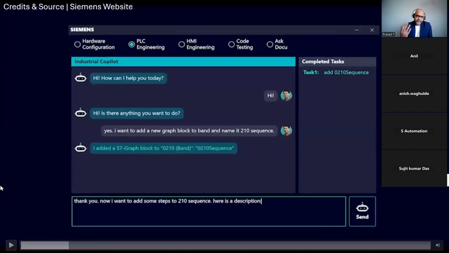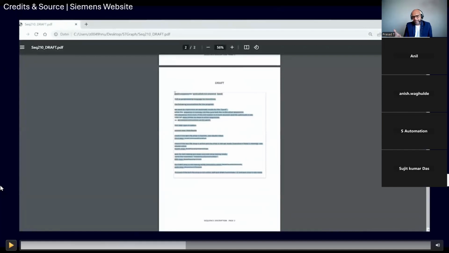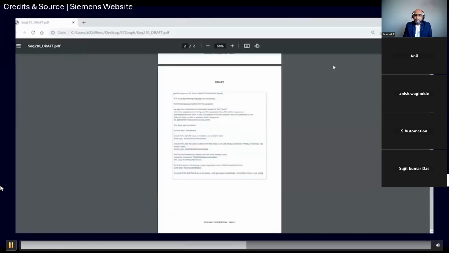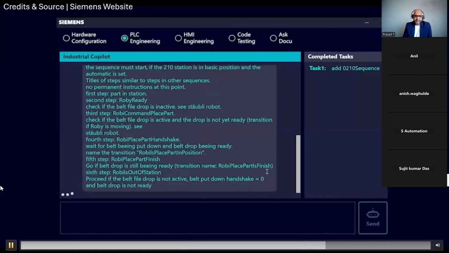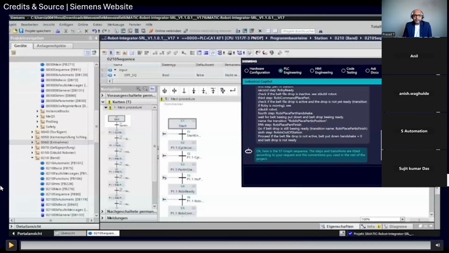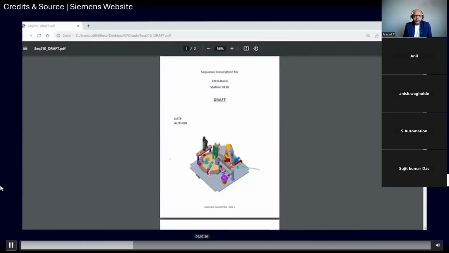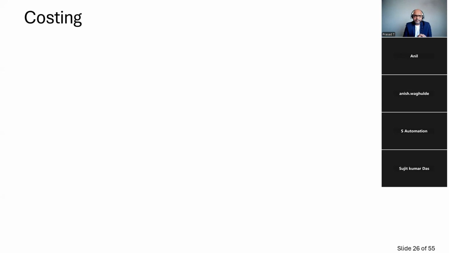One example is like create an S7 graph block with a particular sequence. So this is a documentation which generally we get from the designer, for example, how the conveyor sequence should be, which is written in text format. You just need to copy, bring it back to TIA portal, paste and send, and it will create the sequence in the TIA portal, or adding any steps or modifying any steps.